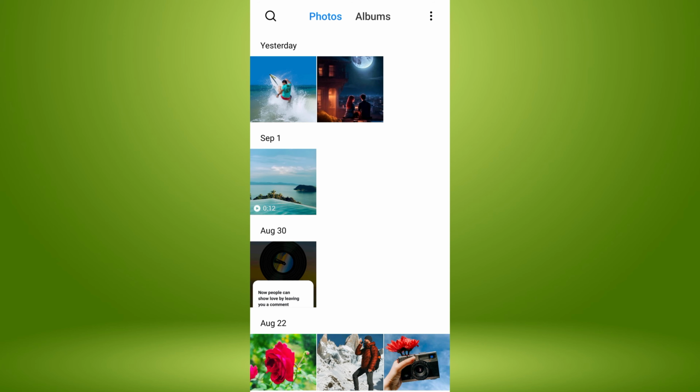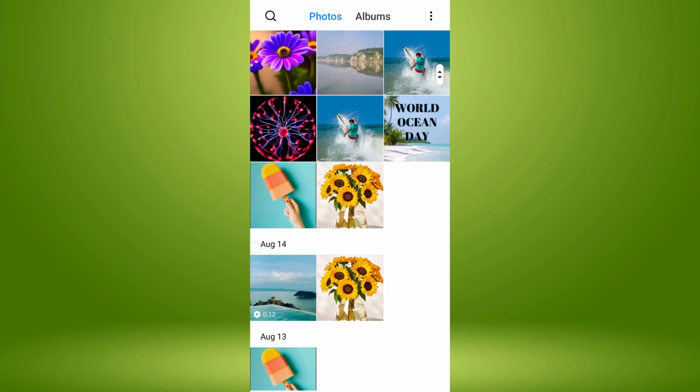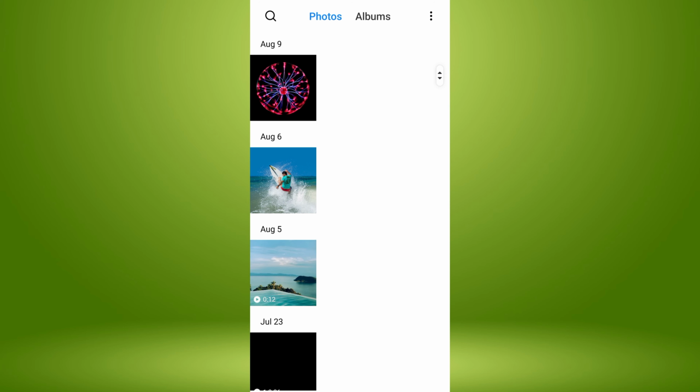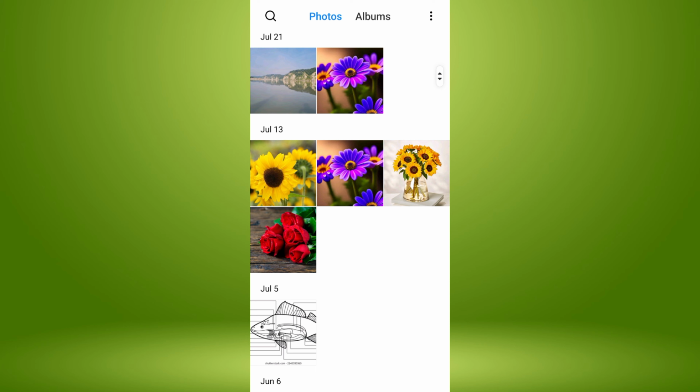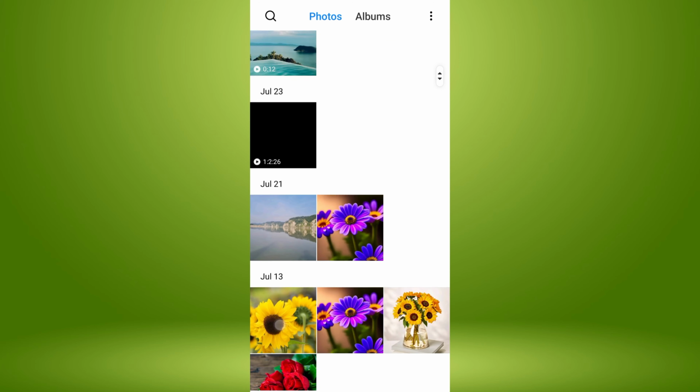Do you want to stop WhatsApp from auto-downloading media to your gallery? If you're tired of all those photos, videos, and documents saved automatically, I'm going to show you how to easily turn off automatic downloads in just a few quick steps.